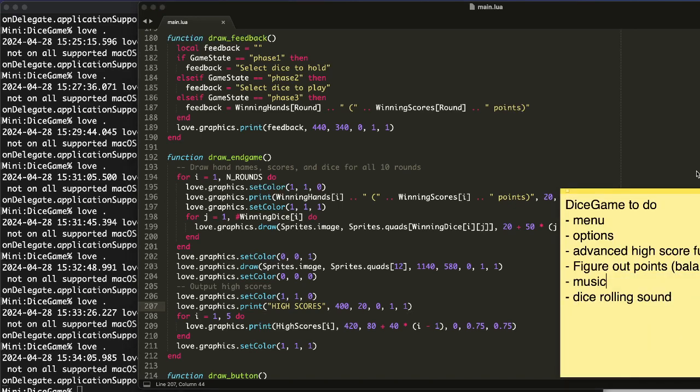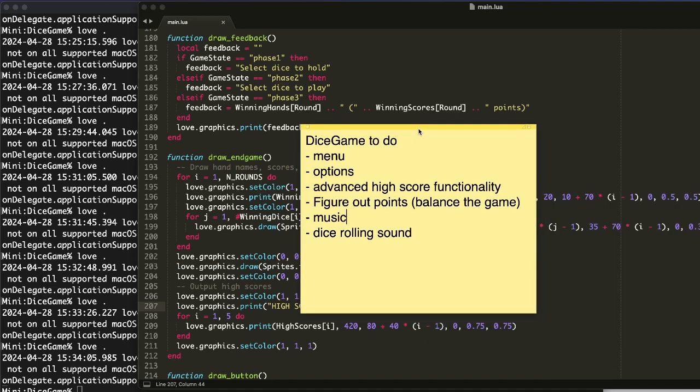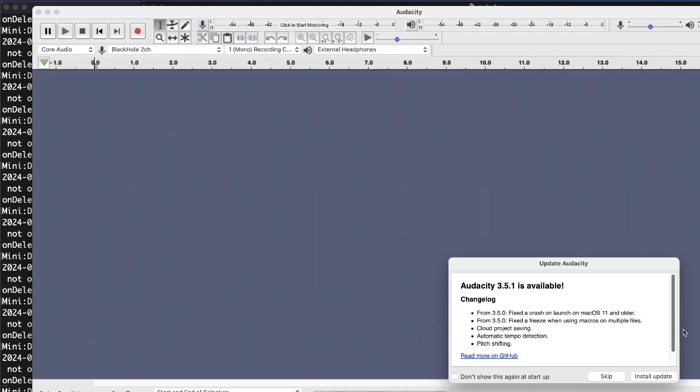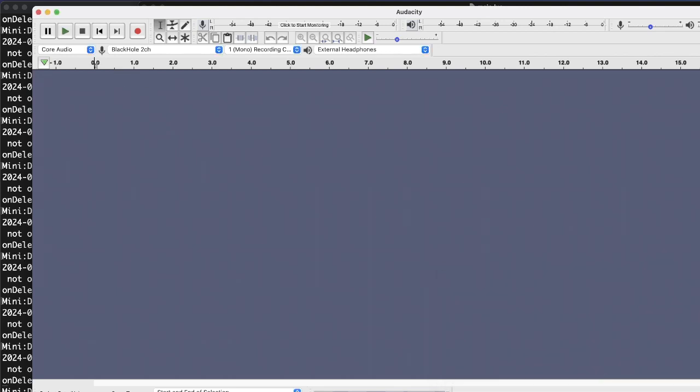Done. Let's do dice rolling sound. Dice rolling sound, I've made a thing. And I just need to open it in Audacity and separate it out. So I spent about 5 minutes in Drambo earlier and just put a bunch of clicks together that kind of sound like dice rolling.